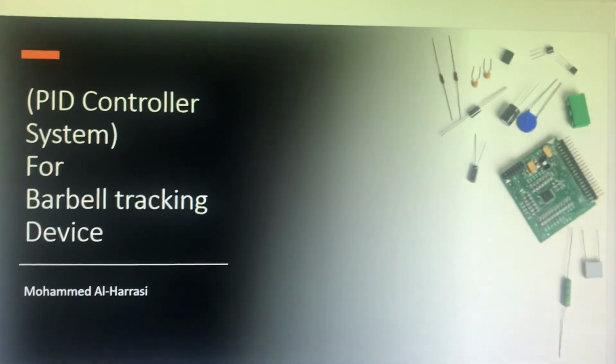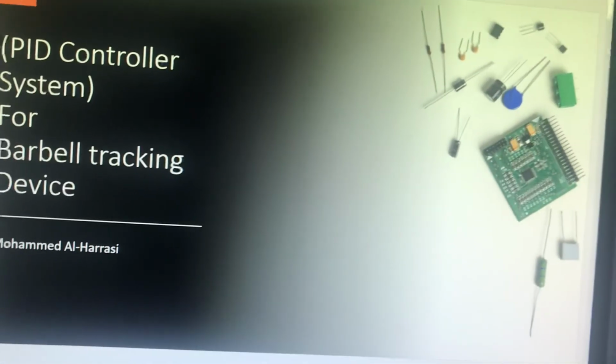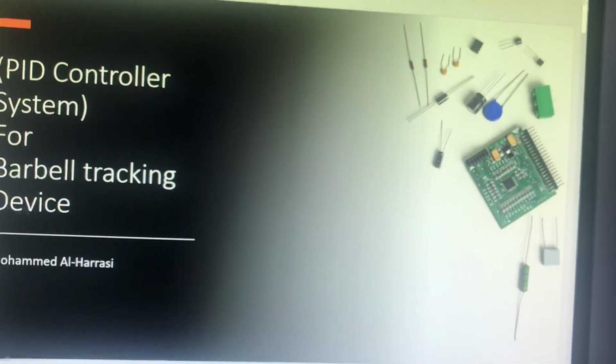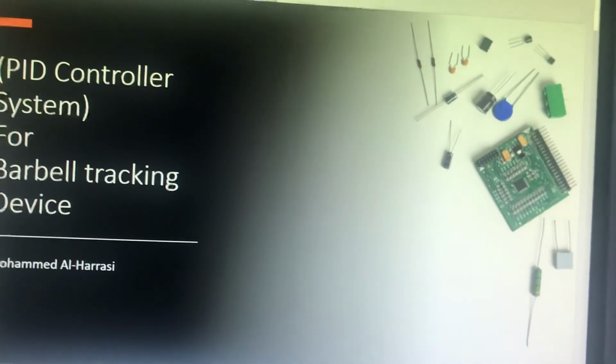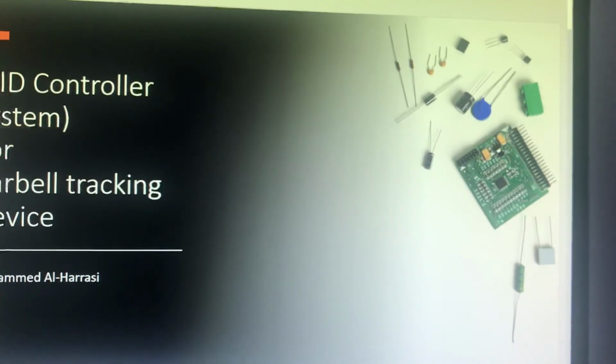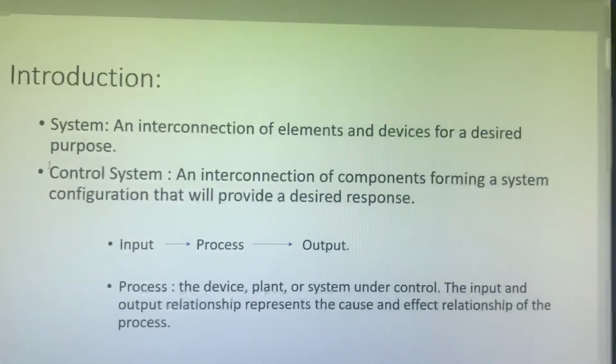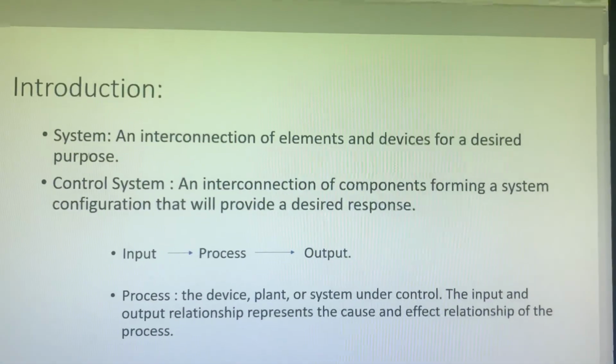Here's my presentation for the PID control system, especially for our project device, which is a barbell tracking device. First, the introduction. What is a system?